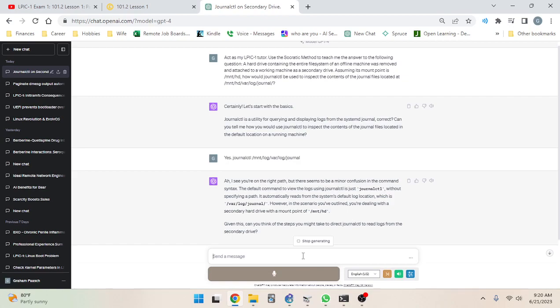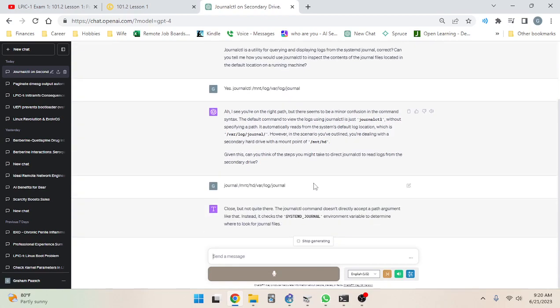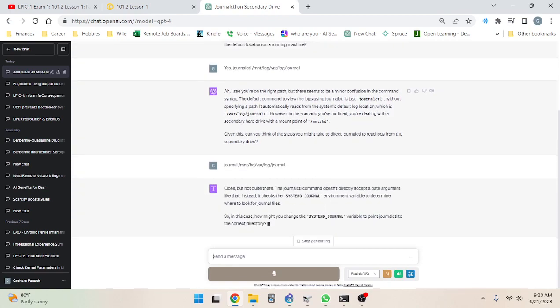Close, but not quite there. The journalctl command doesn't directly accept a path argument like that. Instead, it checks the SYSTEMD_JOURNAL environment variable to determine where to look for journal files. So, in this case, how might you change the variable to point journalctl to the correct directory?